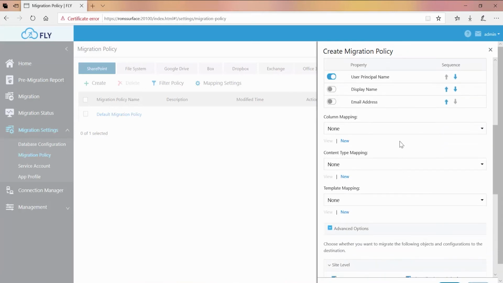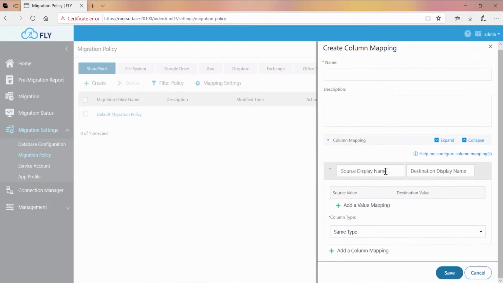Scrolling down, we have additional mappings. First is column mappings. Column mappings, as their name implies, allow you to map a source column to a destination column. So as an example, in my source, a list column is called product name, but in our destination, we want that to just be called product.